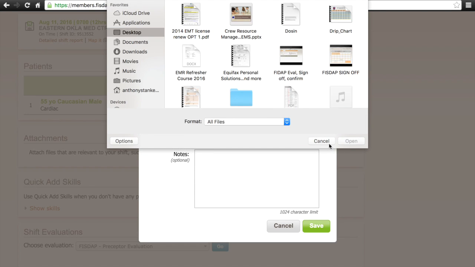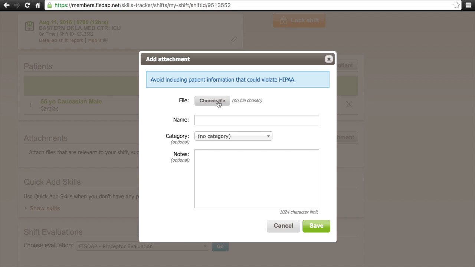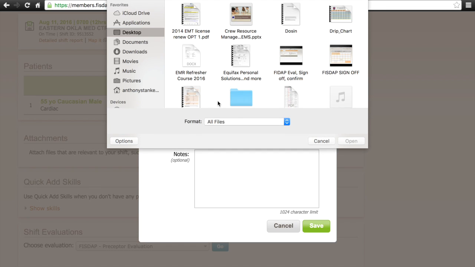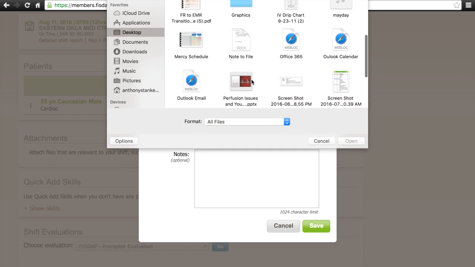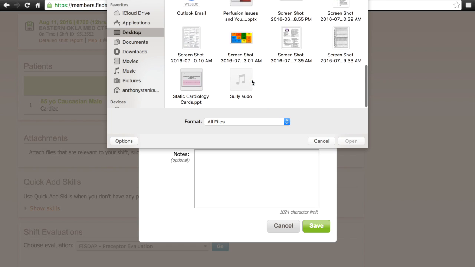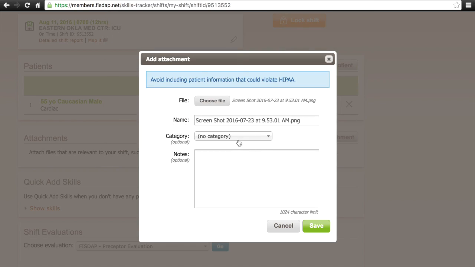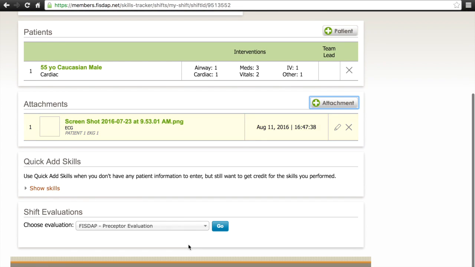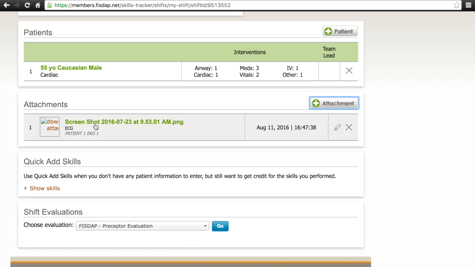On your iPad, you can do this no different if you use an iPad. Click choose file, and you can take a picture of it already. I don't really have one here. We'll put this in. We'll call it an EKG, and you can see back over here, patient 1. So we can put patient 1 EKG 1 and hit save. And if we do patient 1 EKG 2 and we have a separate one, we can put it in there.